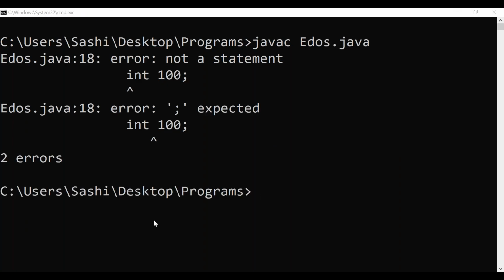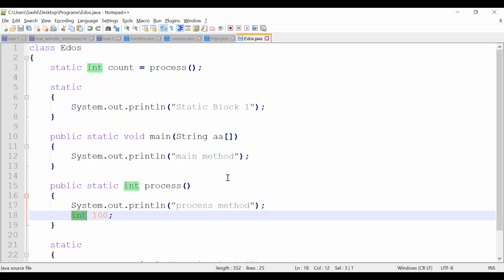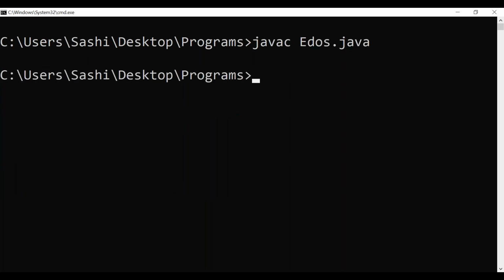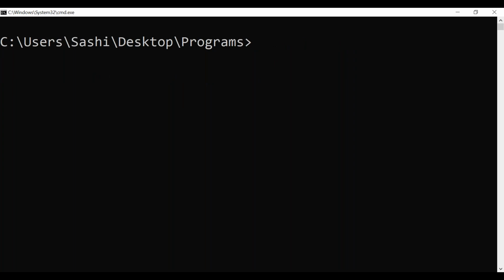So what output are you getting? It's not int, it's return, right? We need to return. I am having some compile time error. Let's recompile it, javac class name dot java. Let's run, java class name.